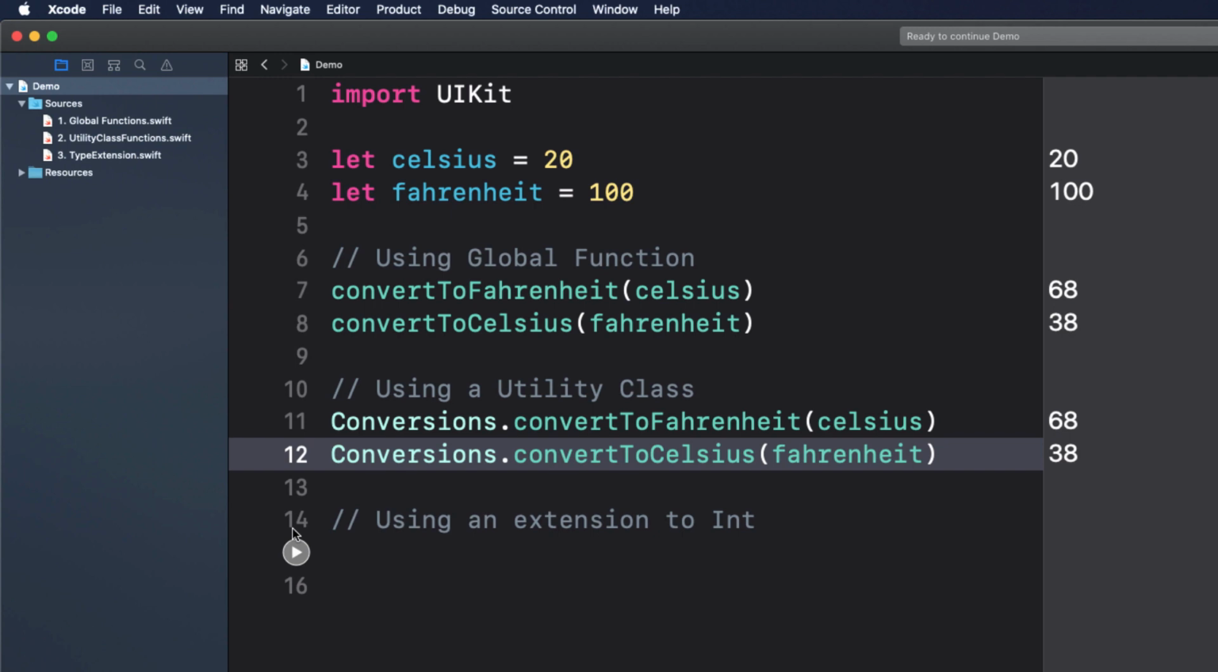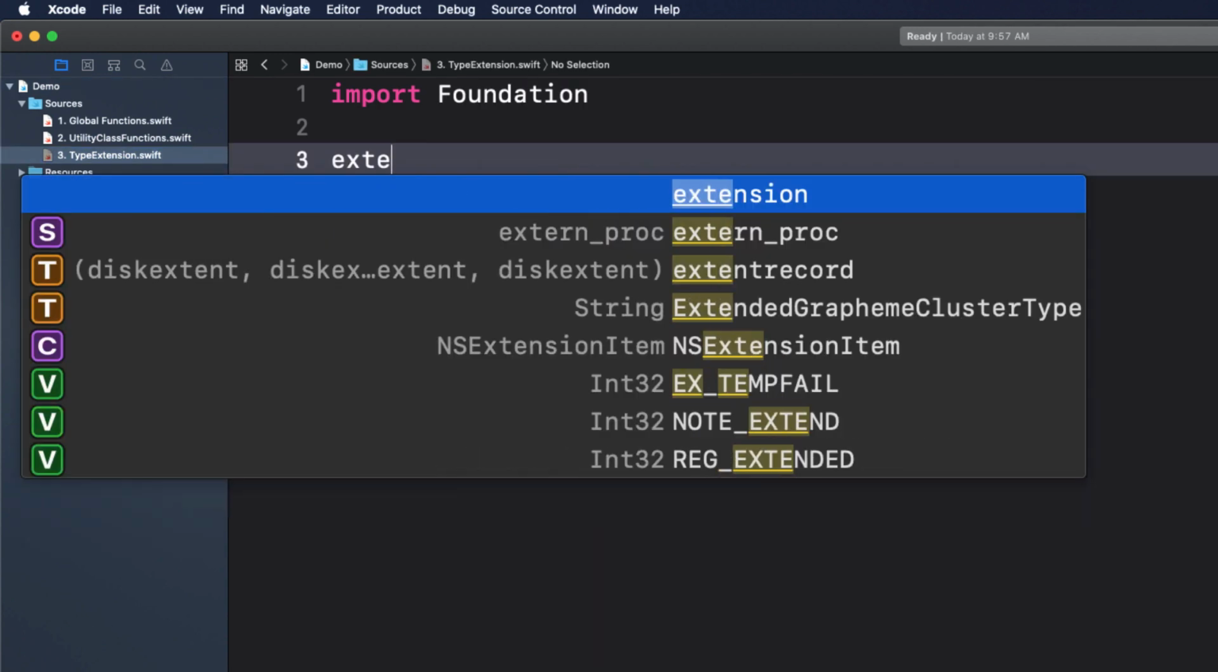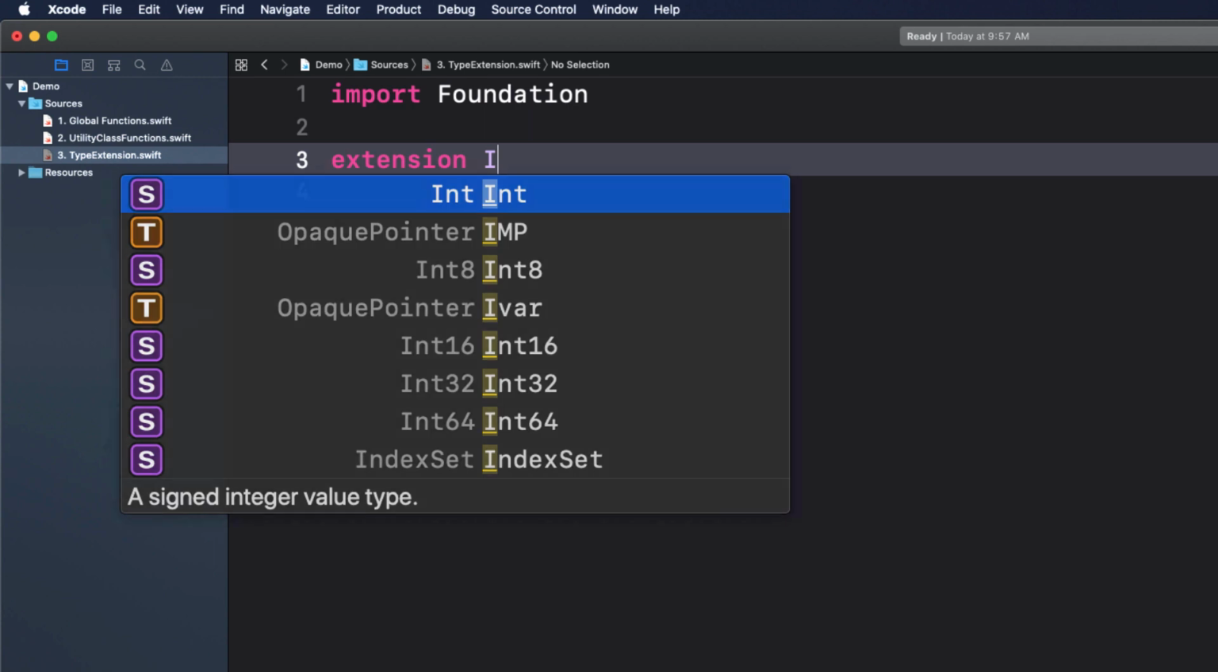The final thing I want to talk to you about in this section is about the possibility of using a type extension. Since both of these functions accept an int and return an int, it leads us to the possibility of just creating an extension on the int type itself. So let's go to this type extension file and create an extension for int.